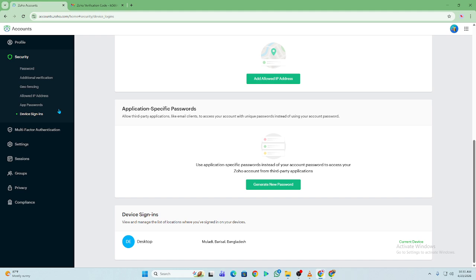If nothing works, contact support. There may be an account level or integration issue only they can fix. And that's it. One of these fixes should solve bank connection issues in Wave accounting and restore your transaction syncing.